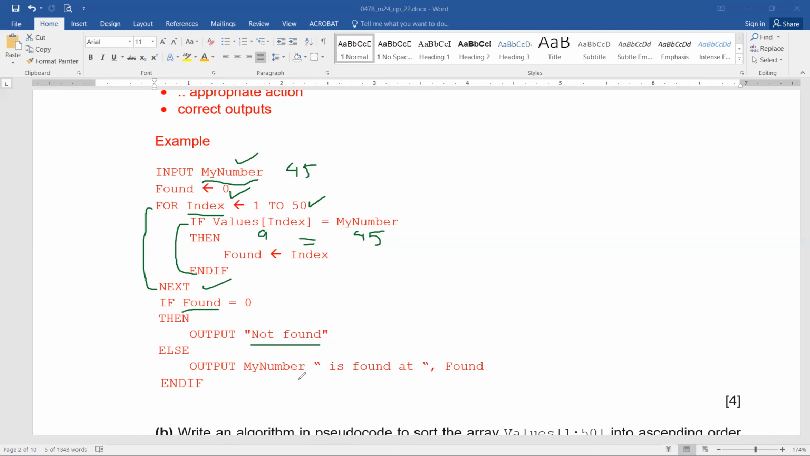Else, output my number is found at found. So maybe it was found at the 10th location, so the found variable is holding 10. So the message will be output: my number, meaning 45, is found at 10. In this manner, you can have the linear search perform your desired action. See, so simple. Just remember the stages and you are able to get the task done. Easy?